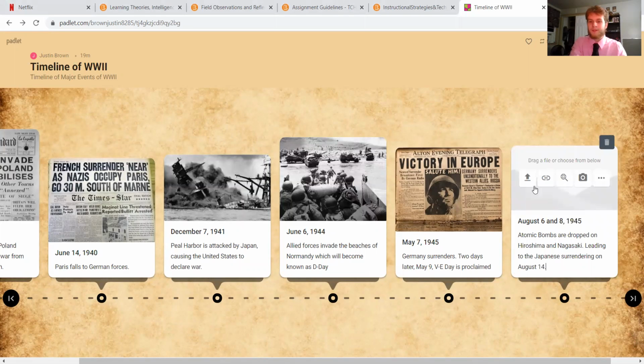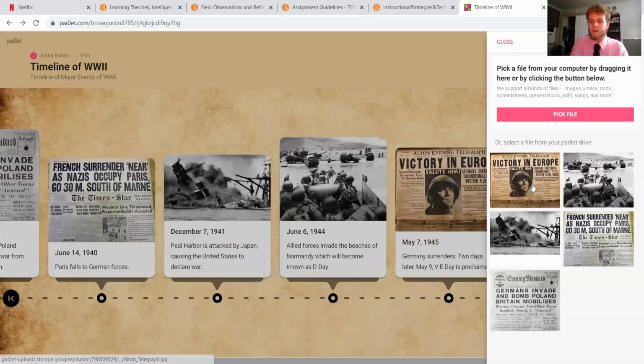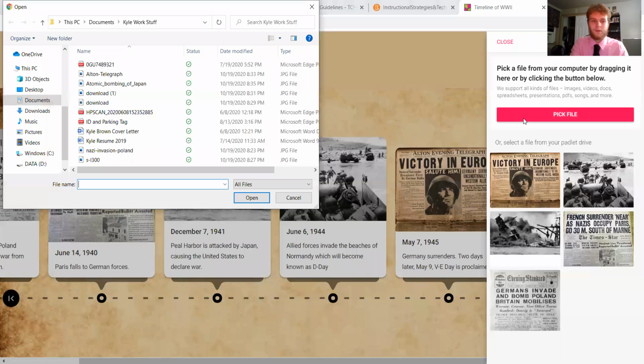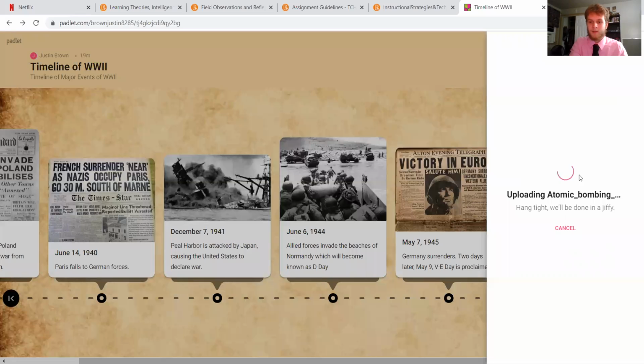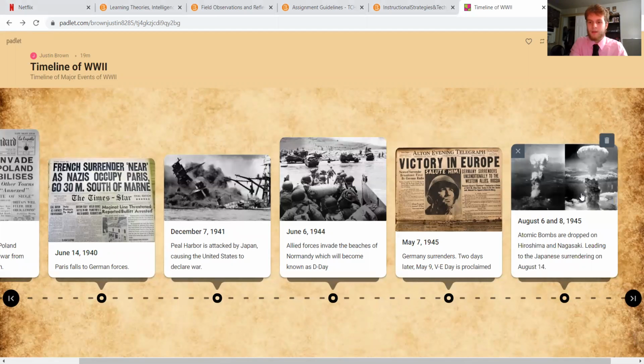You can add some information there, and then you have all these things you can add, such as a file or an image. You can take an image, a photo, and put it on here. You can add a link. So we're going to add an image, and as you see here, there are already pre-saved images from the other boxes. So we'll click in this, and we'll click on atomic bombing of Japan to upload. And there you see that the image uploads right on top of the box there.